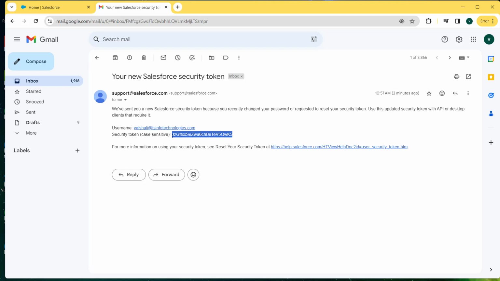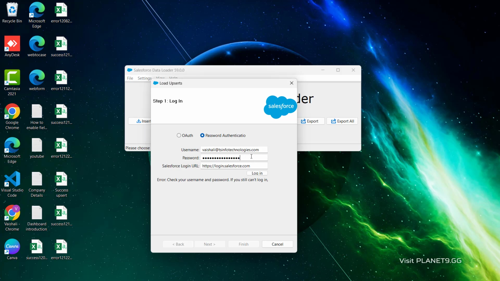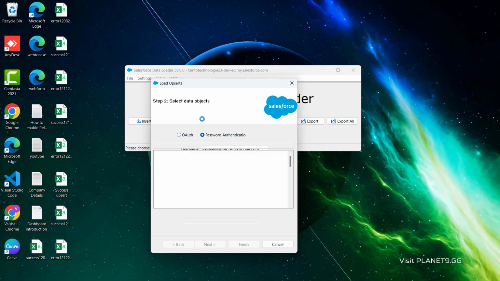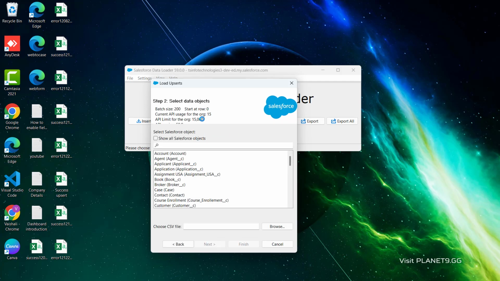Copy this security token and paste it after the password, and then again click on the login button. Here it verifies the Salesforce username and password again. Here we successfully log in to our Data Loader. So we come to our next step, that is select data object. And here we are selecting the contact object.